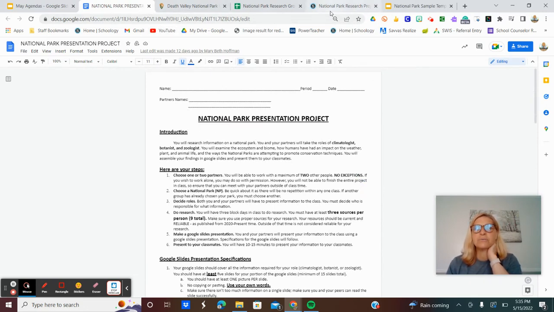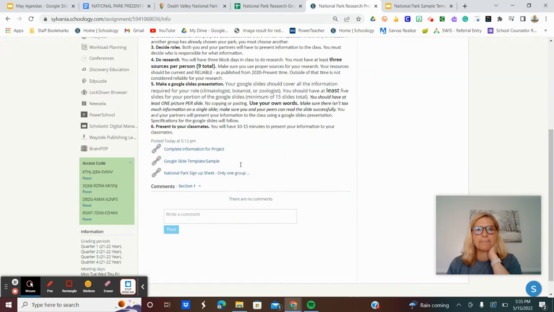So let's go back to our Schoology. So we did the complete information. So that's where you can find that Google Doc I just showed you. The National Park sign-up sheet, that's this Google form here. And then here's the Google Slide template sample.